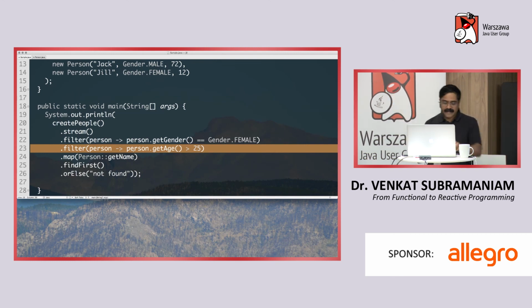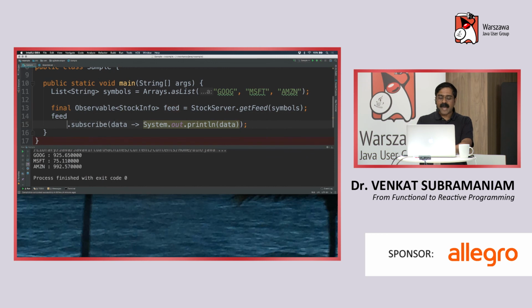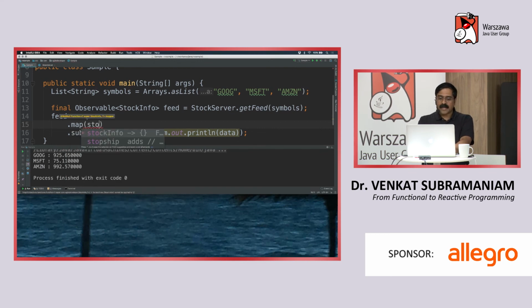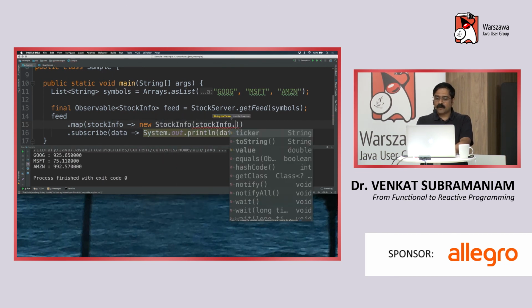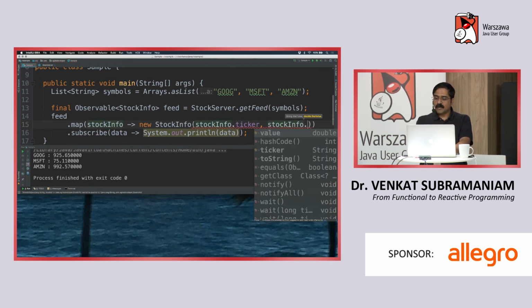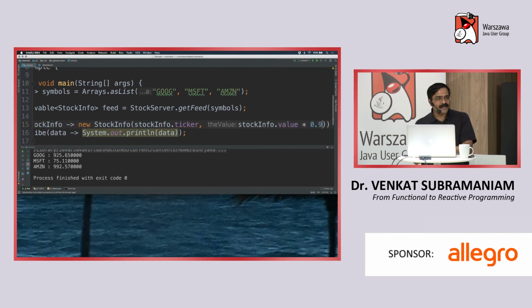So you take a data, and in this case, for example, I have a data coming through, but notice what I could do. I could potentially take this data right here, and I could perform a transformation in between. I could say map, and then I can say stock info, and new stock info right here. And then I could say, for example, the given stock info dot ticker, and then the stock info that you gave me dot value times 0.9. I gave you a 10% discount right there. So we could perform transformations.